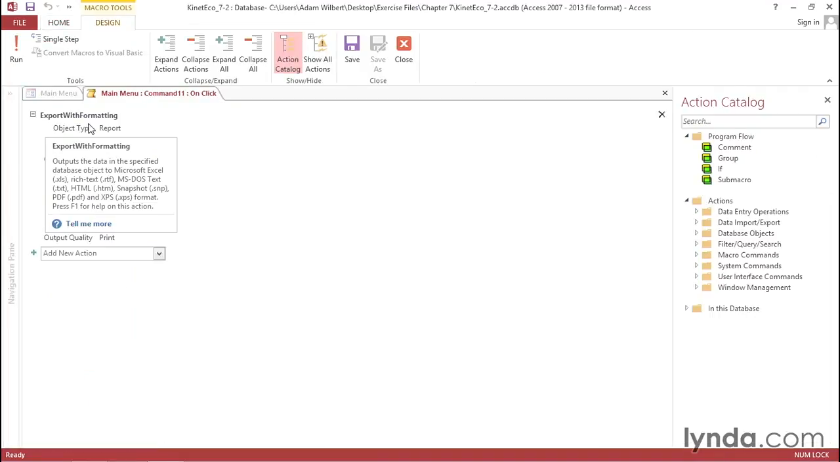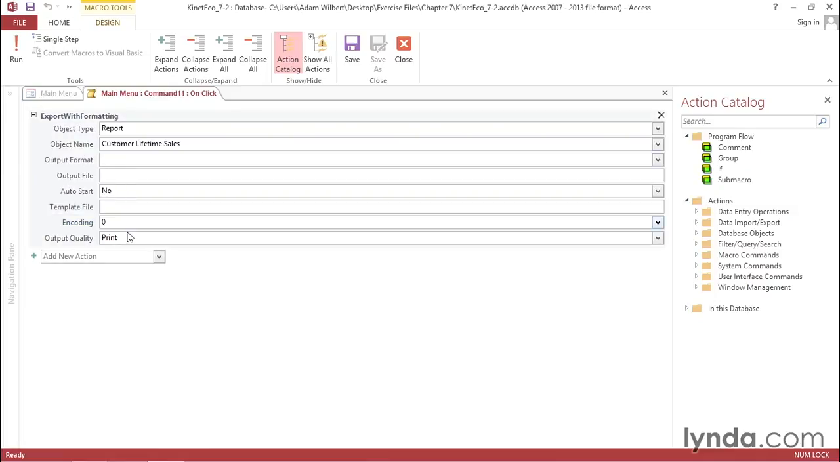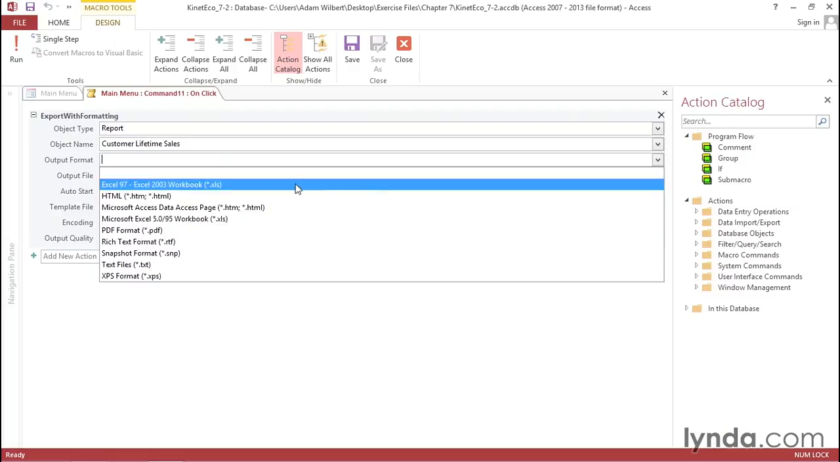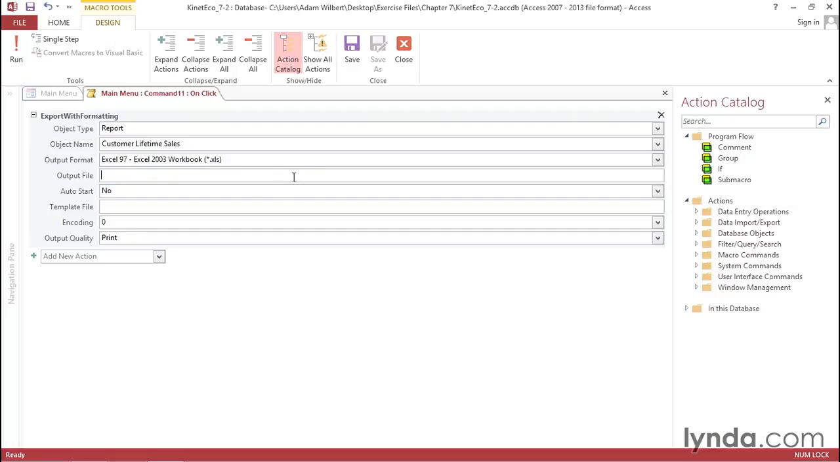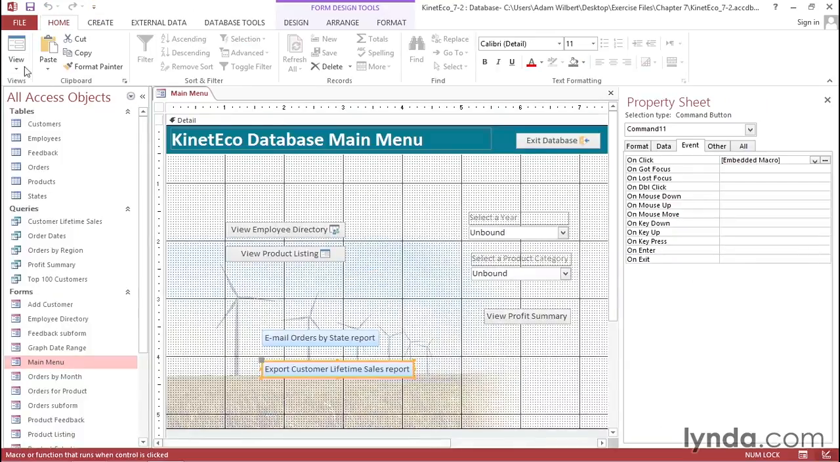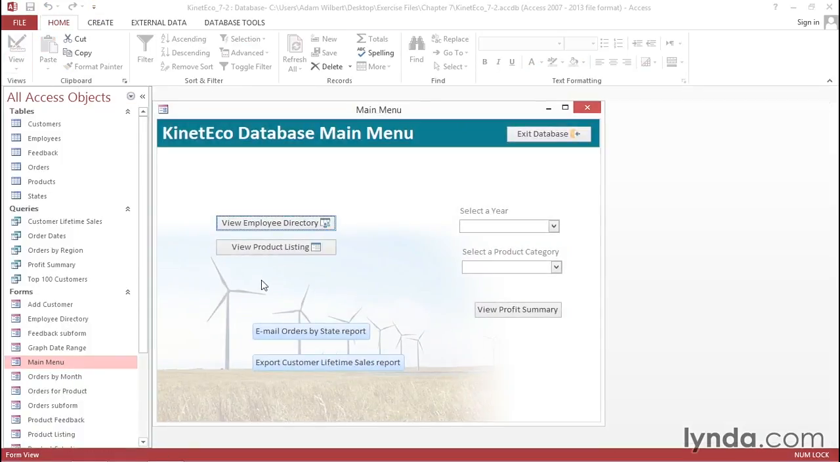This time the action is Export with Formatting. But once again, we have lots of other options. We can hard code this macro with an output format, so we don't have to choose it every time. I'm going to choose Excel. We can also specify the output location here by typing in the file path on our computer. If we leave it blank, then we'll be prompted every time. I'm just going to go ahead and leave this one blank. Let's go ahead and close this down. We'll save our changes, and we'll now test out the functionality of these new and improved buttons.